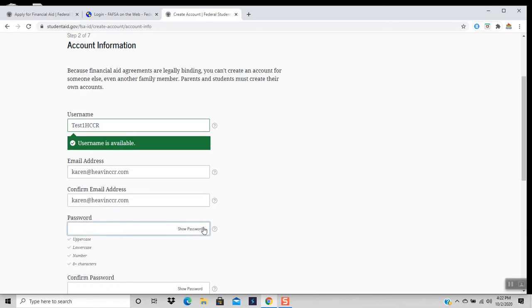And my password. So let's see what it tells me for my password. I've got to have uppercase, lowercase, a number, and 8 characters. So I'm going to go ahead and I think I can just go test. And again, I always click on show password so you can see exactly what you're writing here. Test2.